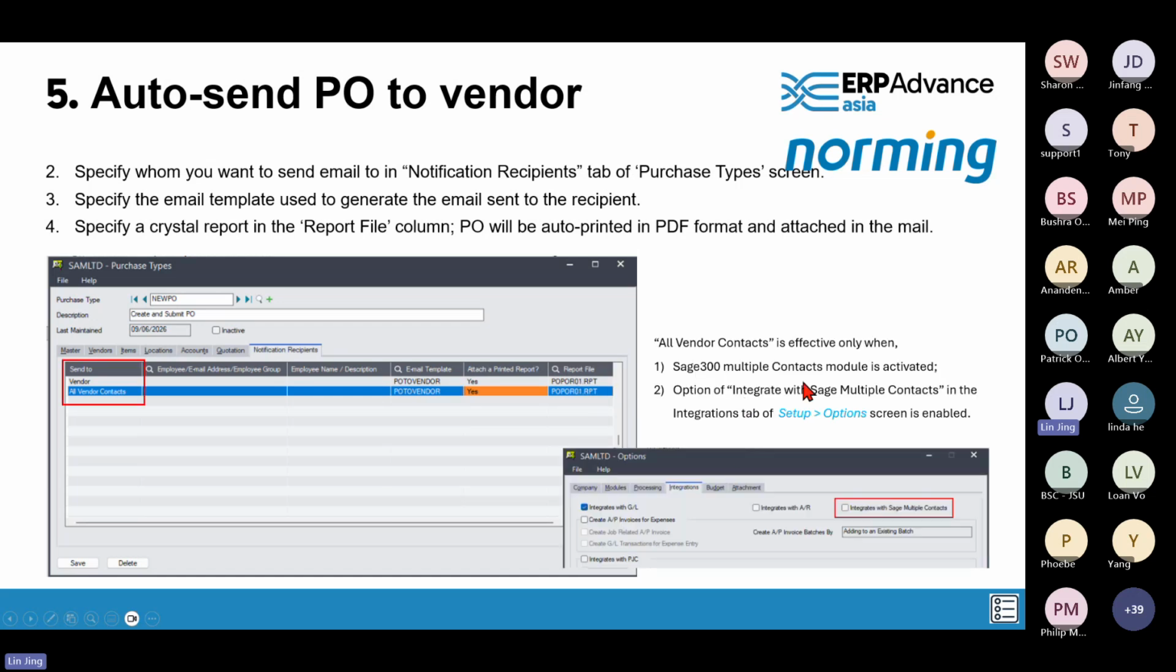Here you see vendor and all vendor contacts. You may ask what the difference is. If your 6300 has the multiple contacts module activated, then all vendor contacts will include the contacts in the multiple contacts. Of course, this option also needs to be enabled to integrate with Sage multiple contacts. So this will send a PO to the vendor.